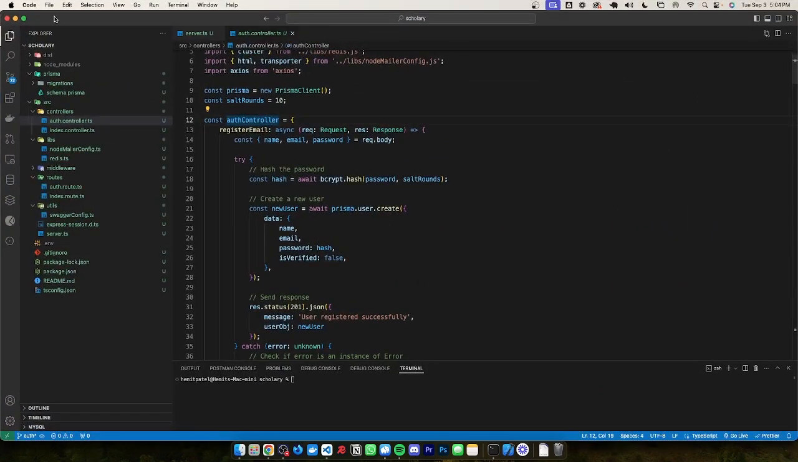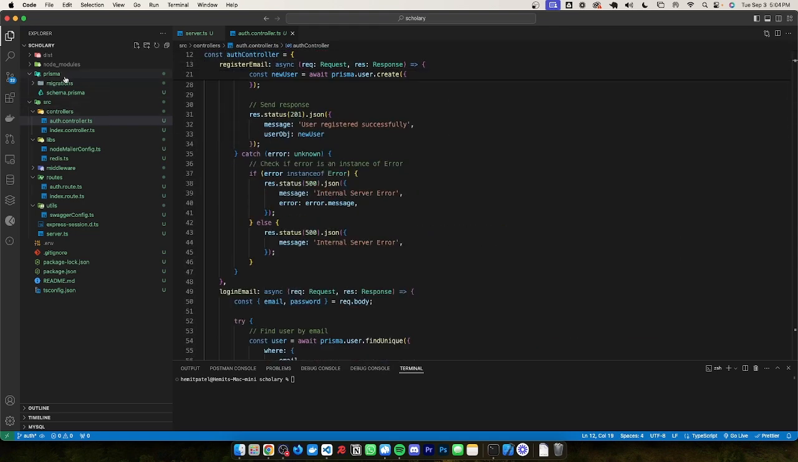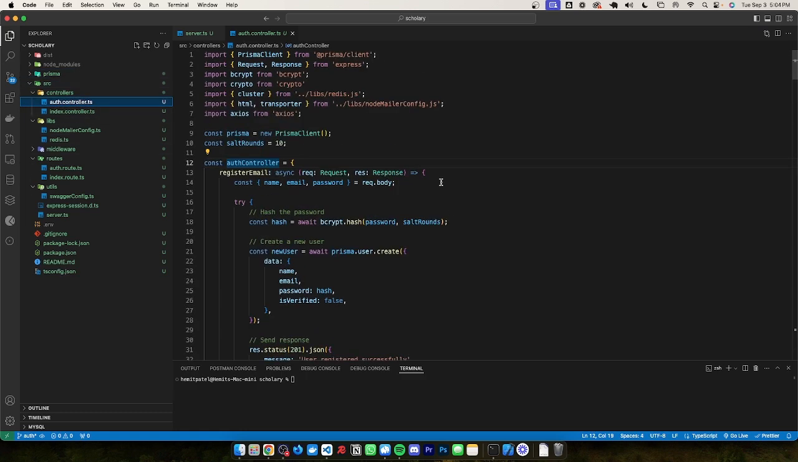All right, so this is the Scholarly API, and I'm going to use it within here. Currently we are using Prisma, and I only have really the auth, so I'm going to go ahead and change everything to use Knex. I'm really excited to see how this goes.